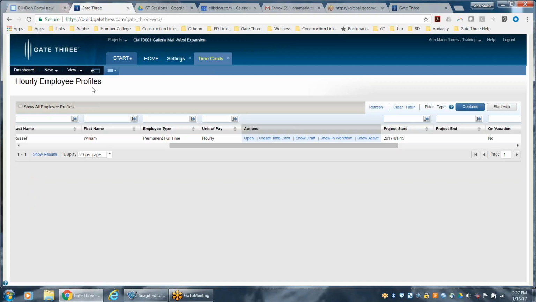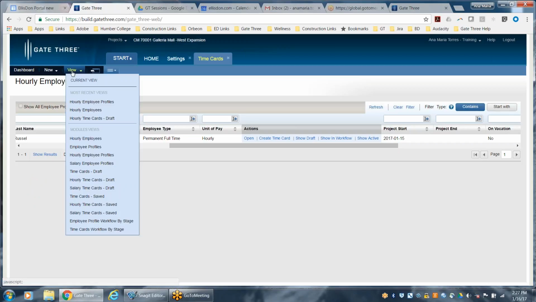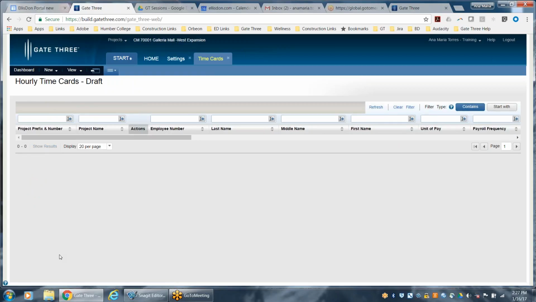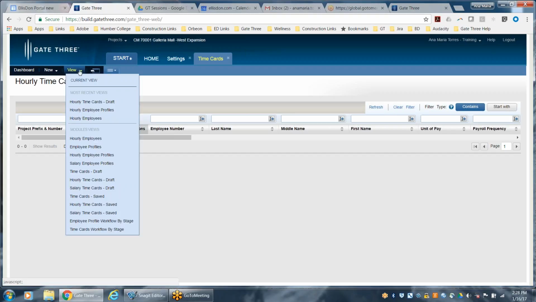And if the system is automatically doing it, you can also go into view, hourly time cards, draft, and they would be listed here because again the system's running it on a daily basis. So if the system is generating it for you, then you can come into hourly time cards draft and open one up.